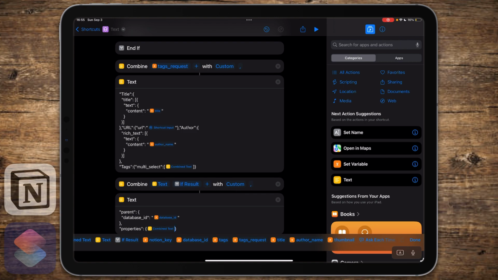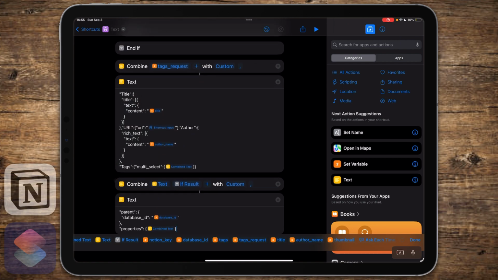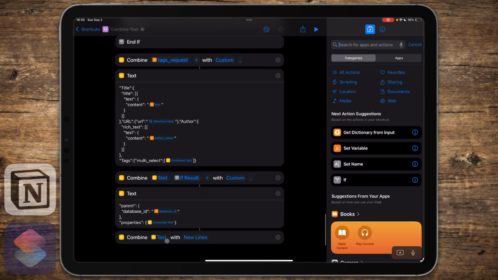Now we also need to combine this with cover if there exists such. So we will combine text with thumbnail, once again with commas. Have this parent, comma, and you see here properties. And just by using this trick to combine with commas, we can make the JSONs very flexible. That's how I call it, flexible JSON. Okay, so we will combine. Once again, we need the combined text action.